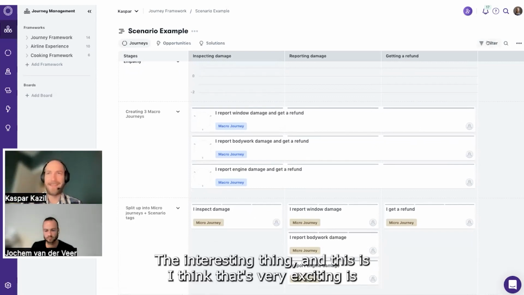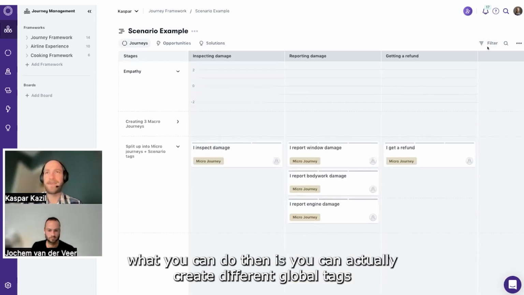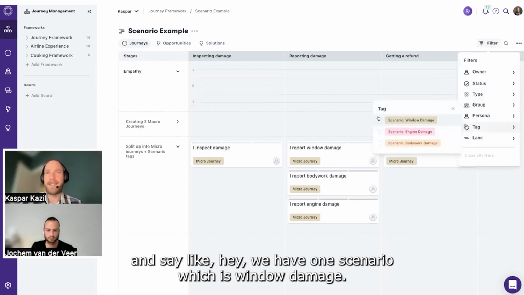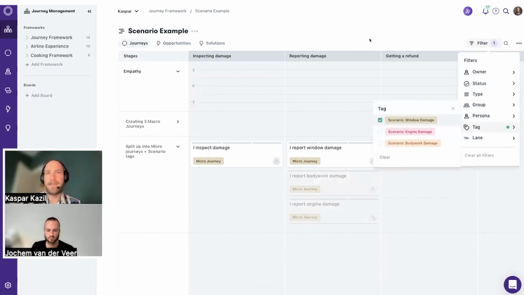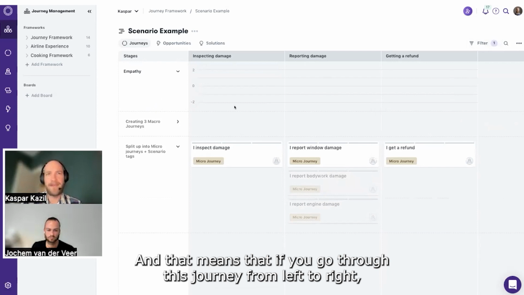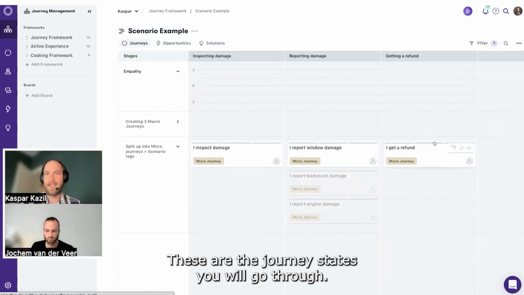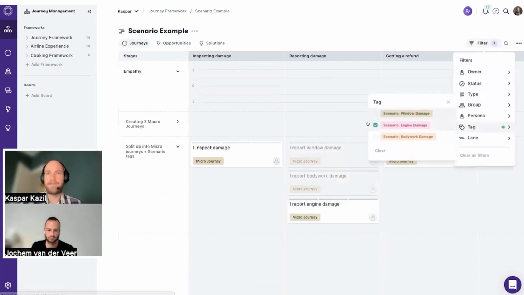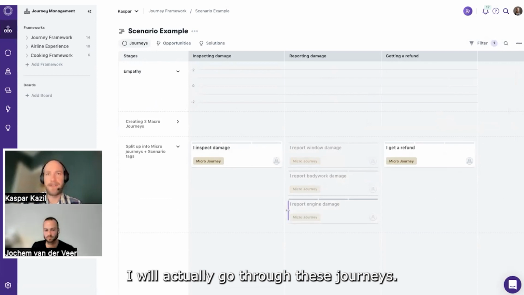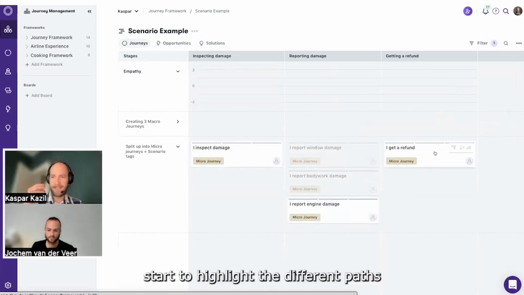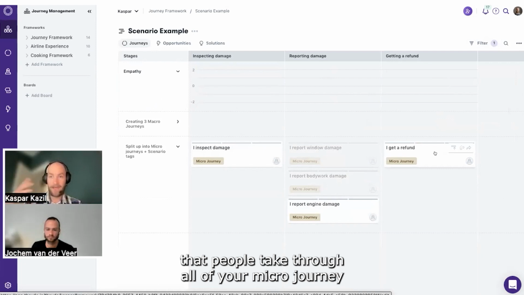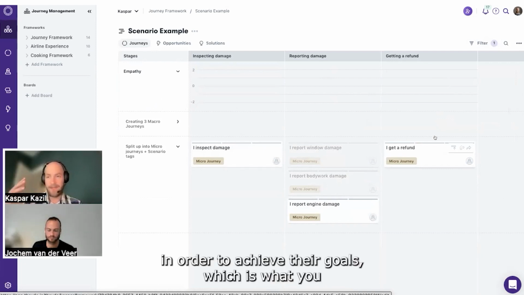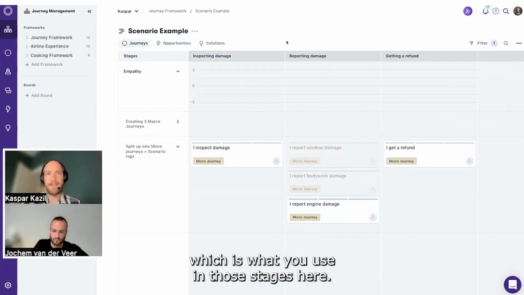The interesting thing, and I think that's very exciting, is that you can actually create different global tags and say, hey, we have one scenario, which is window damage. And that means that if you go through this journey from left to right, these are the journeys that you will go through. But if I have engine damage, I will actually go through these journeys. So you can start to highlight the different paths that people take through all of your micro journeys in order to achieve their goals, which is what you use in those stages here.